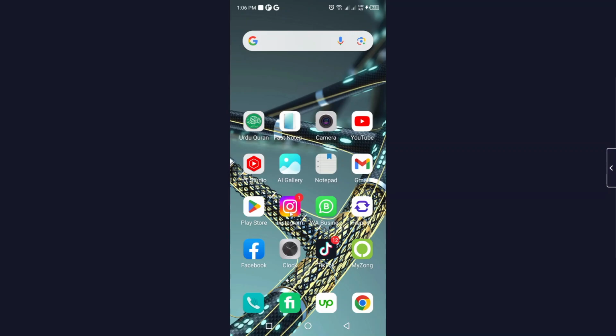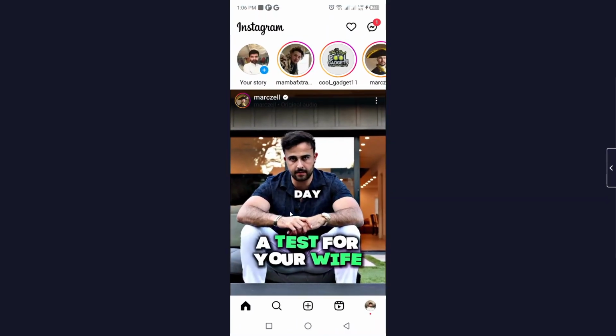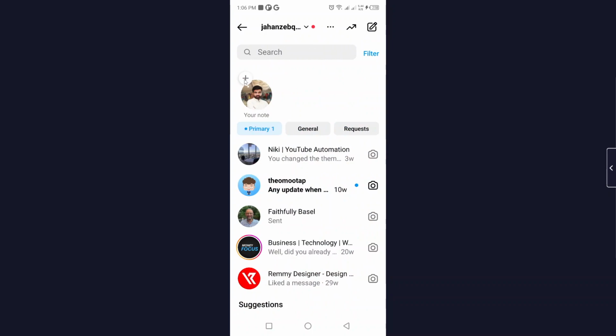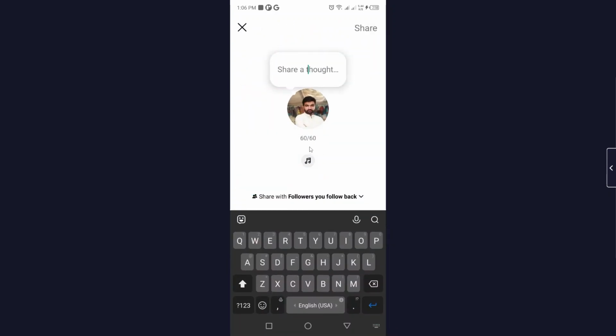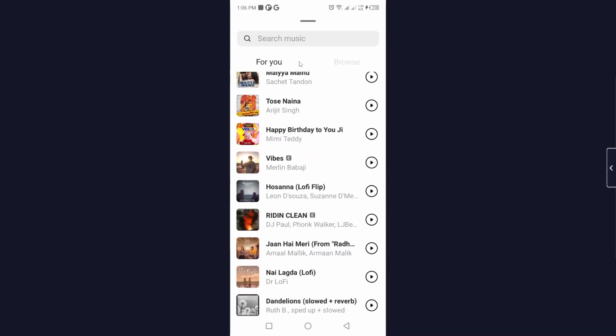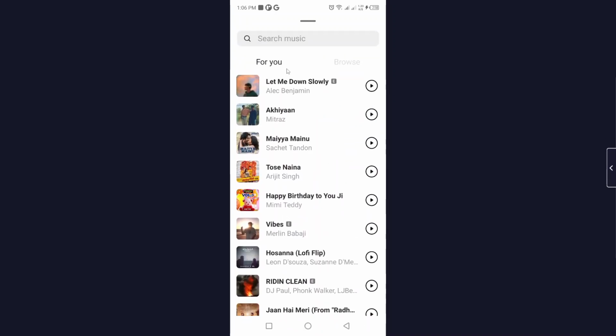So the first step you simply need to do is to open the Instagram application, and then you need to click on this icon on the top right. Here you need to click on the plus icon on your note, and here you can see the option for music. Click on that option and you can select any music from here that is for you.